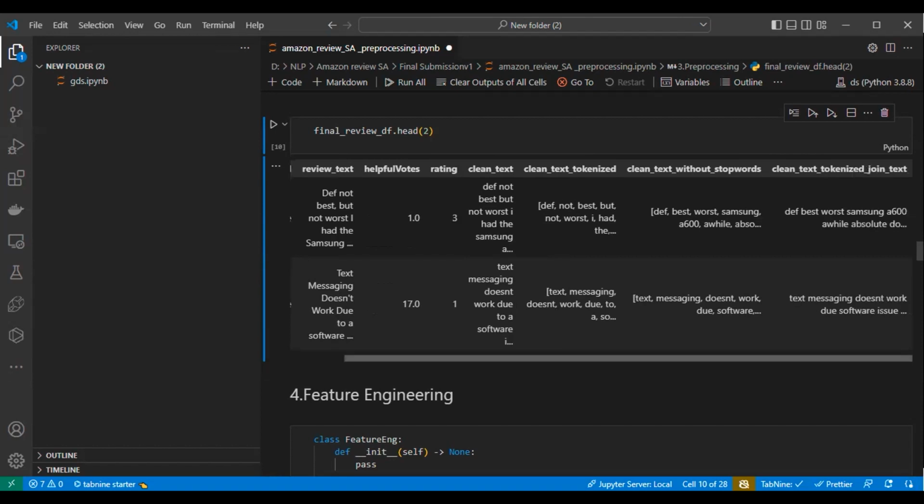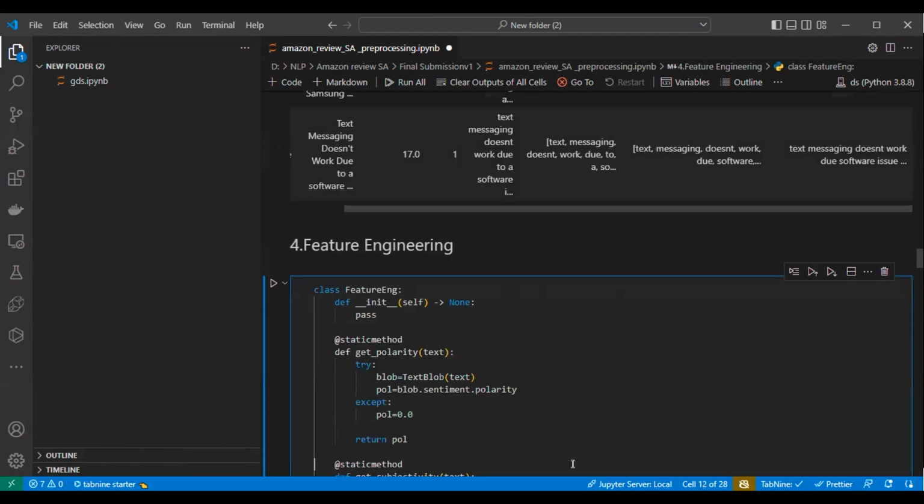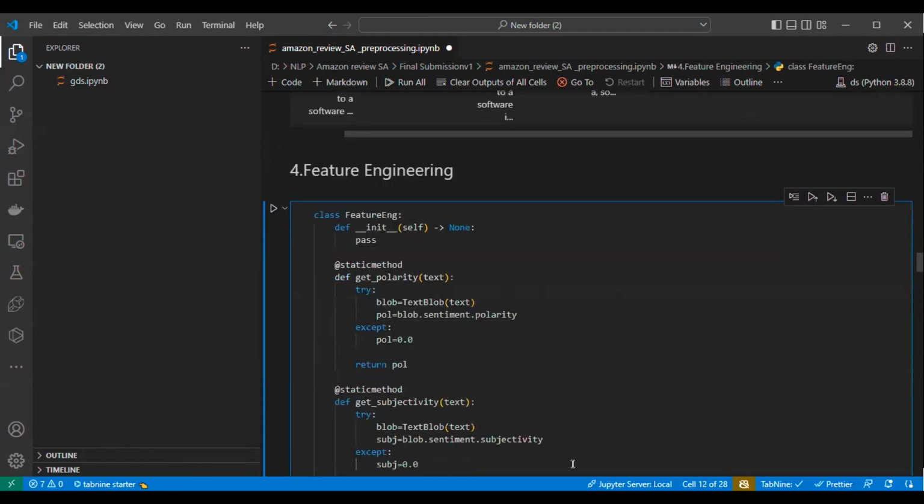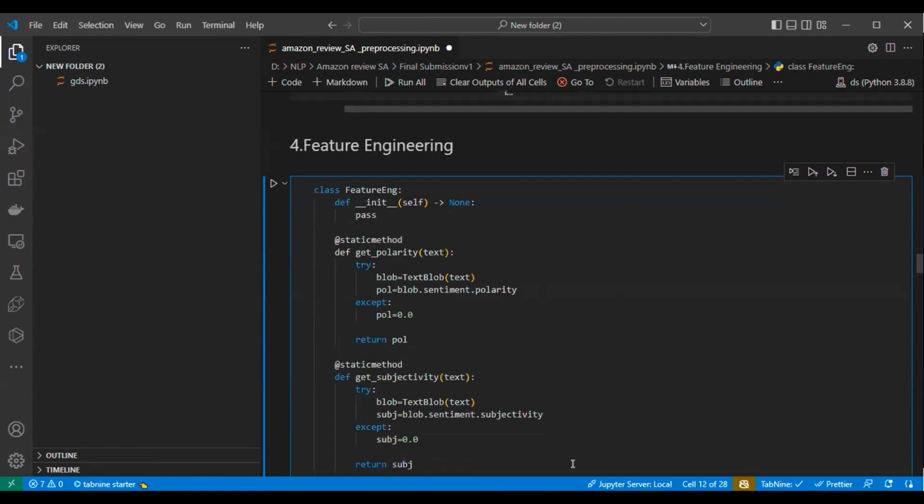Once we have that without stop words, we also have the clean text tokenized in a joined form, so all the split words are joined together without any punctuation. Once we have that, we will apply the feature engineering technique. Now we are dealing with Amazon reviews, so over here we need to calculate the polarity and subjectivity for all the review text from Amazon itself.